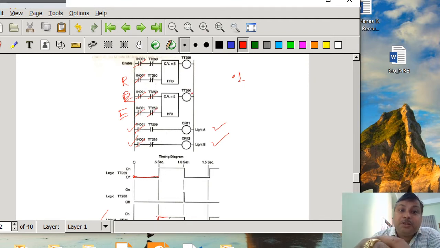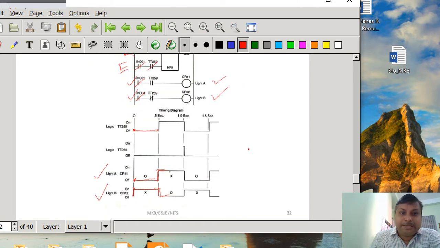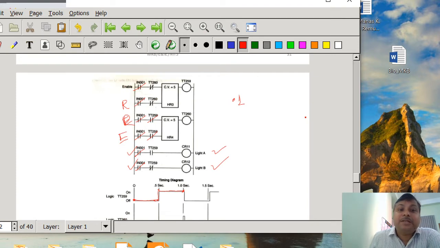Now TT260 is activated after 0.5 seconds, so the total time interval will be 0.5 plus 0.5, meaning a 1 second interval. But now we have to see what happens after another 0.5 second interval. After 0.5 seconds, TT259 is on and it will continue to be on for another 0.5 second, and we want to see what is going to happen after that, because at that time timer 260 is going to be activated.